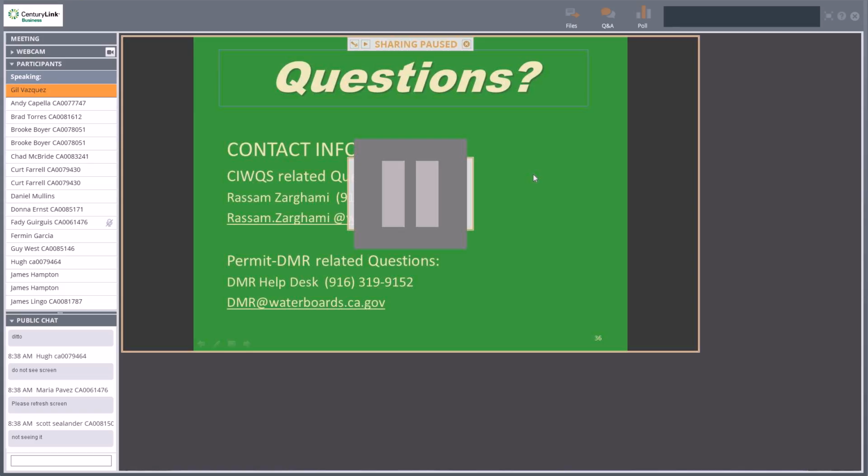Now, if anybody wants to take a look at their DMRs before you can actually log into the system, send an email to the DMR Help Center. That's dmr@waterboards.ca.gov, requesting your DMR forms. What we can do is, if it has been coded in US EPA's database system, we can create a PDF version of your DMRs and send them to you. This way you can look at the DMRs before it's time to start loading the information and let us know if there are any corrections needed.